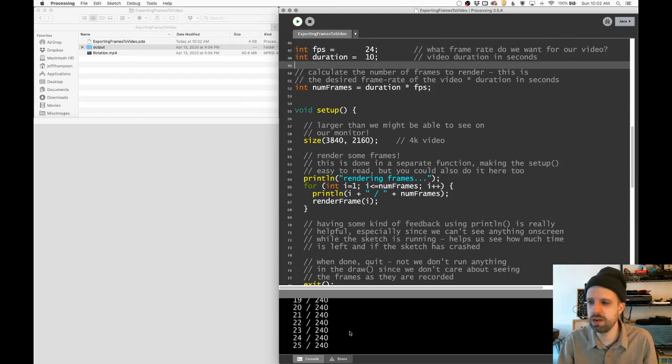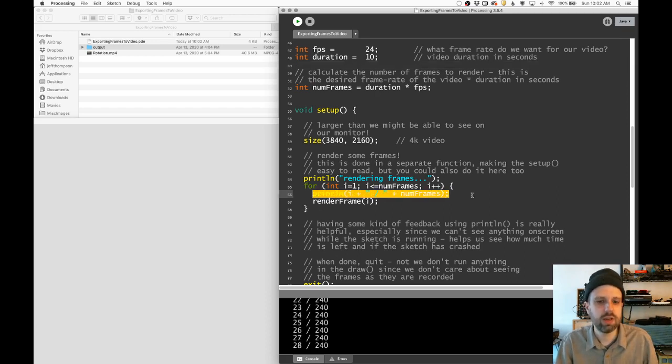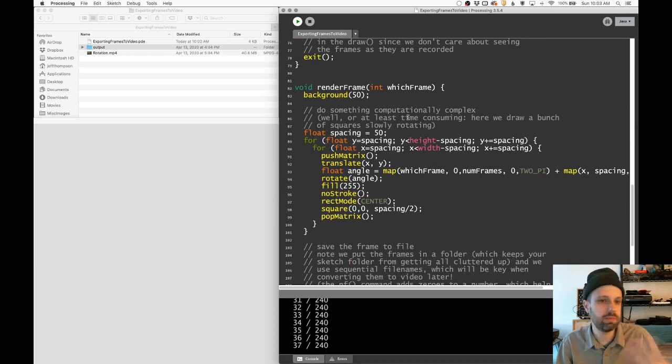And in order for me to know what's going on, like I said, we're not seeing anything on screen. I've just included a println command here that's just telling me where I'm at. And this is really helpful. One thing you could try is to take an existing sketch you have, make it render frames like this, add this functionality, and think about what other kinds of println commands maybe you would want to have so you can see the process as it's happening.